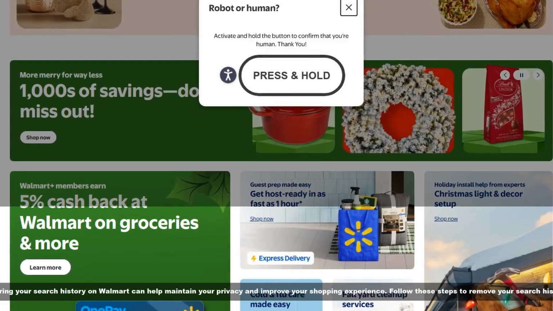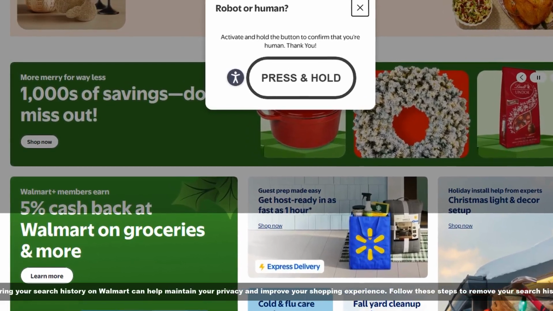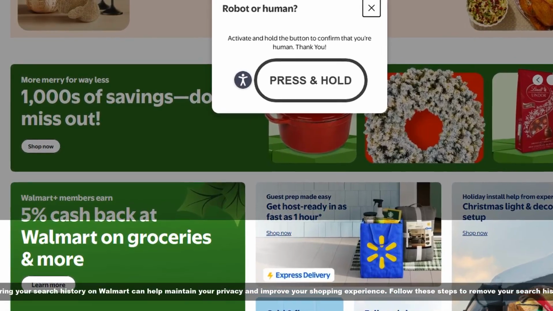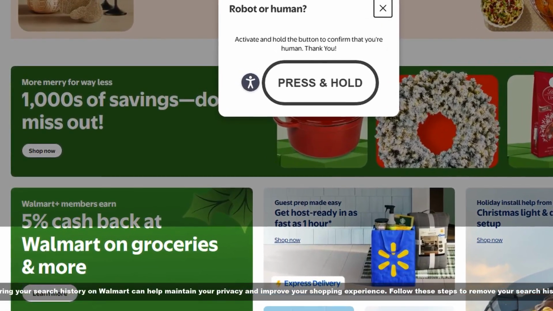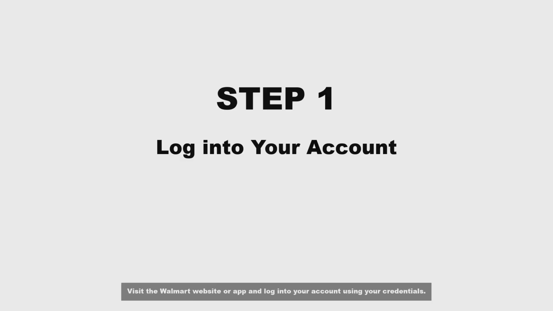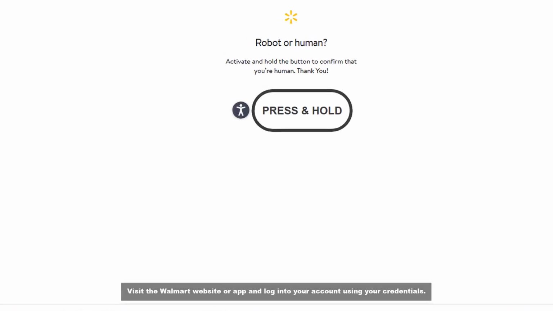Clearing your search history on Walmart can help maintain your privacy and improve your shopping experience. Follow these steps to remove your search history. Step 1. Log into your account. Visit the Walmart website or app and log into your account using your credentials.